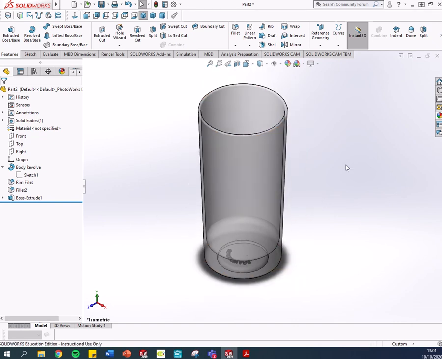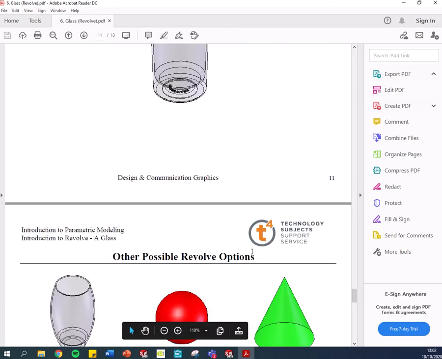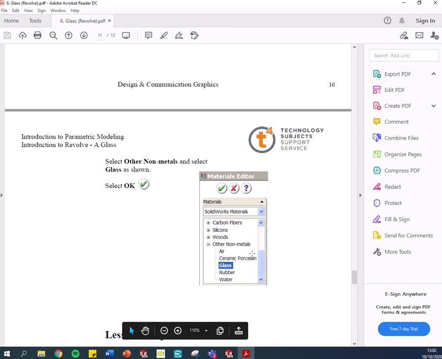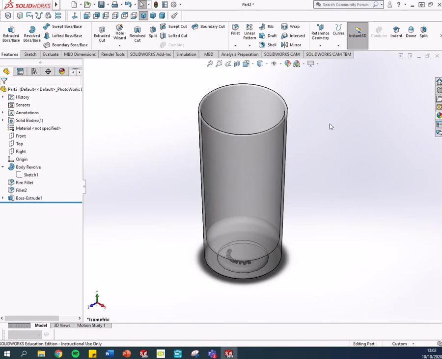Now if we were to do a photorealistic image of that, it would take a while because glass is actually quite memory and processor intensive in terms of generating the view. It's because it's see-through, it's a material in itself, but it's also processing the see-through aspect, the other materials that it can see through. So that's Revolve Boss Base. We're going to be using that more times as we go on.